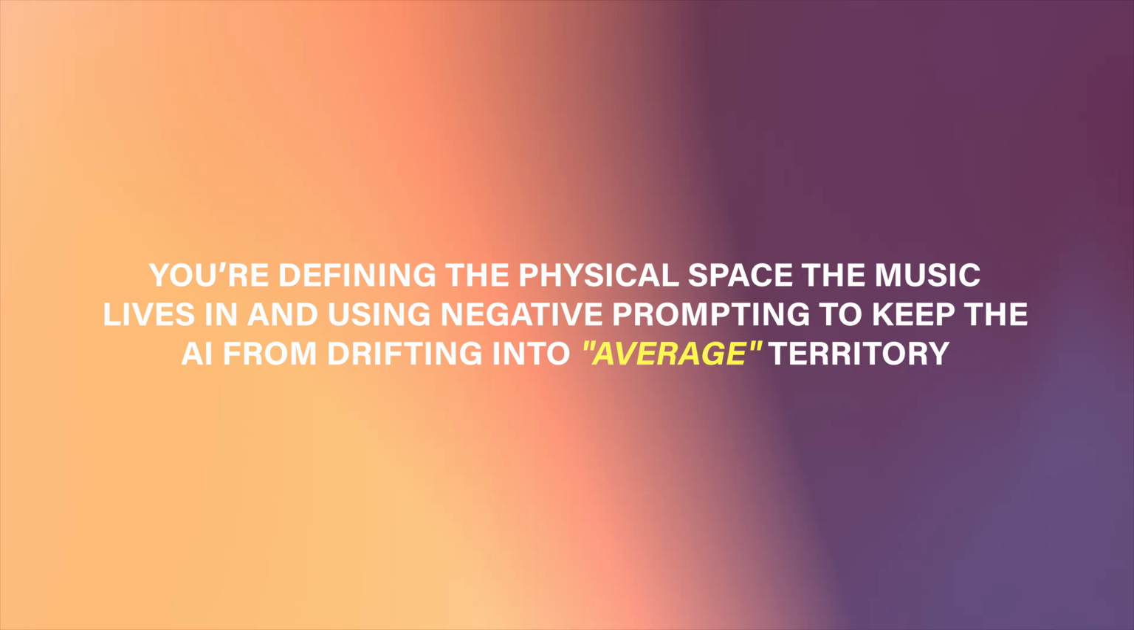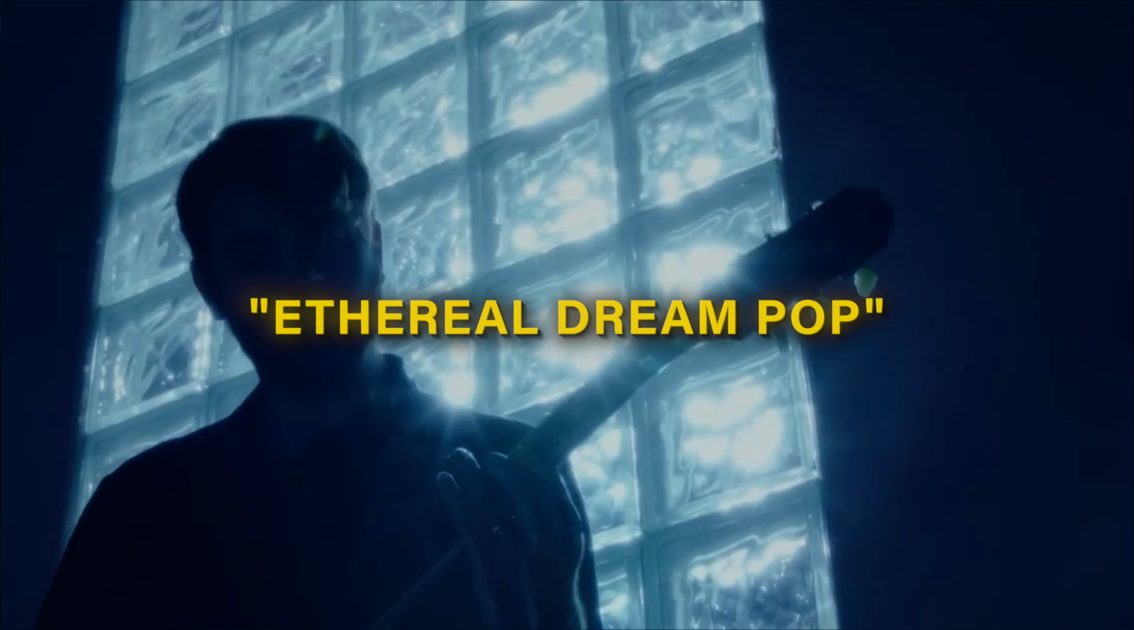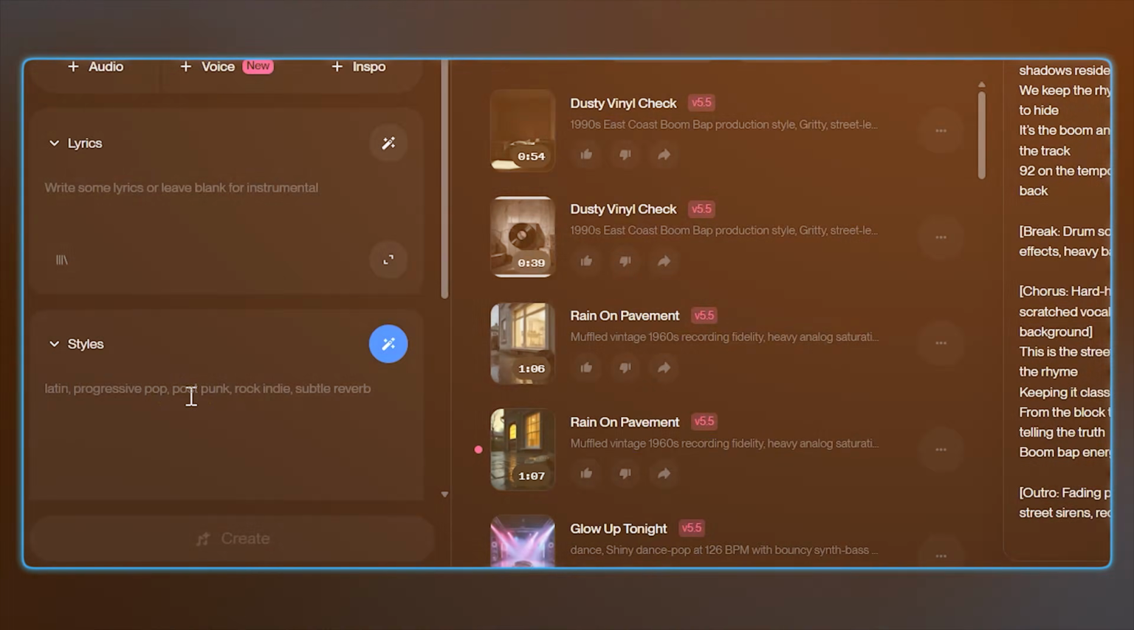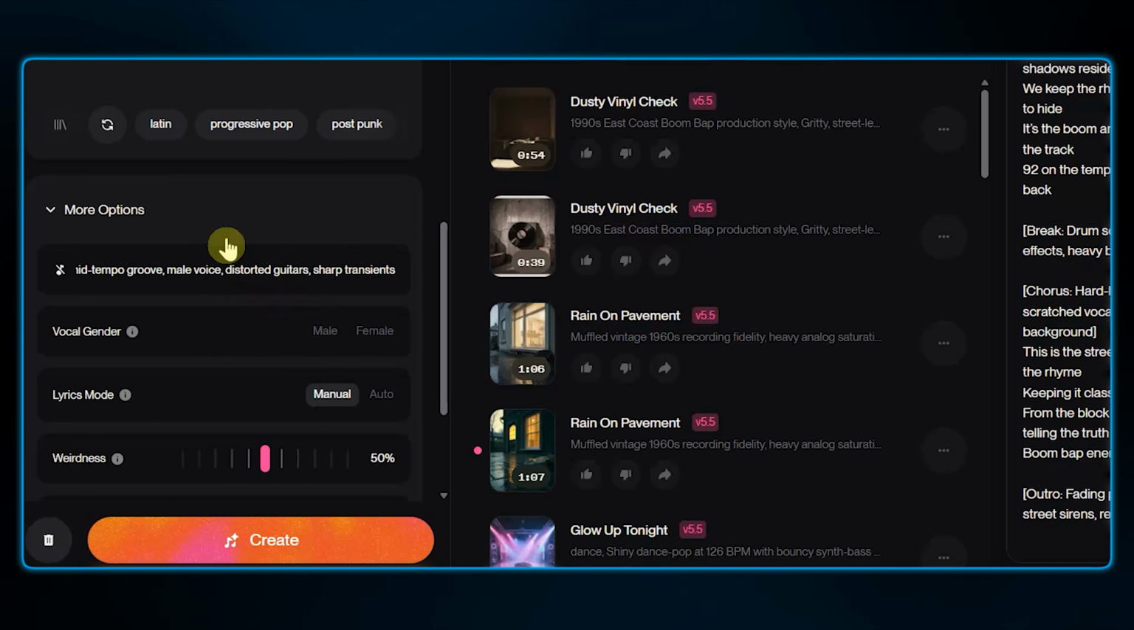For our third live example, let's try something completely different: ethereal dream pop. This genre lives or dies by its atmosphere. If the recording is too dry or close, the magic is gone. Our style narrative for this one is here. And for the negative prompt, let's include these in the exclude styles section.